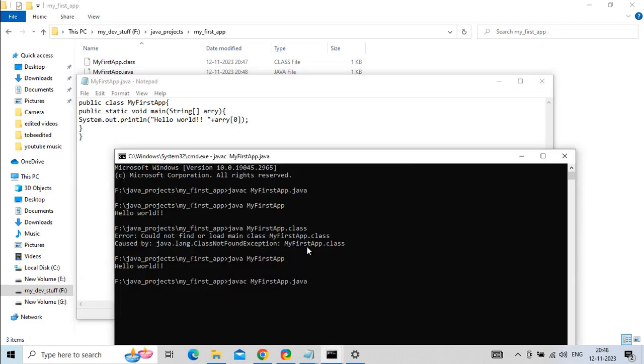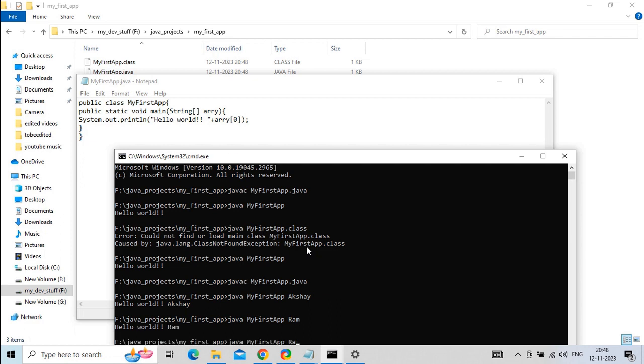So see, we have to compile first, because we have changed something. We have to compile whenever we make a change. Then java MyFirstTab, and we will give the first argument. I can give any sample name, like Akshay Kumar, Bollywood hero. So now see, hello world, Akshay, because the first argument, args[0], is Akshay. And if you give a different name, like Ram, it is checking Ram.